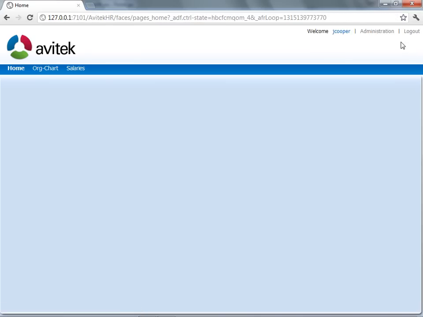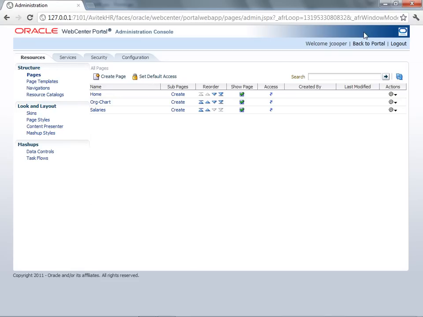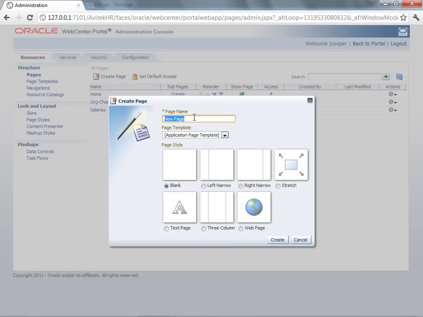And therefore this user has the administration option. So he can click that option and go into the WebCenter portal administration console. And one option here is to create a new page. Okay, you can give this page a name, and you can also choose a layout for the page. Okay, so we're going to choose a simple 2-part layout and create the new page.